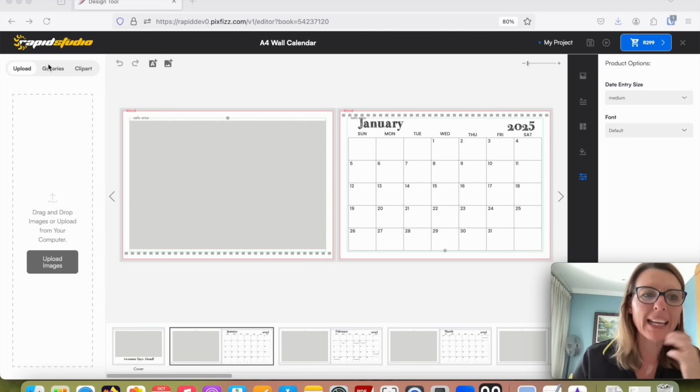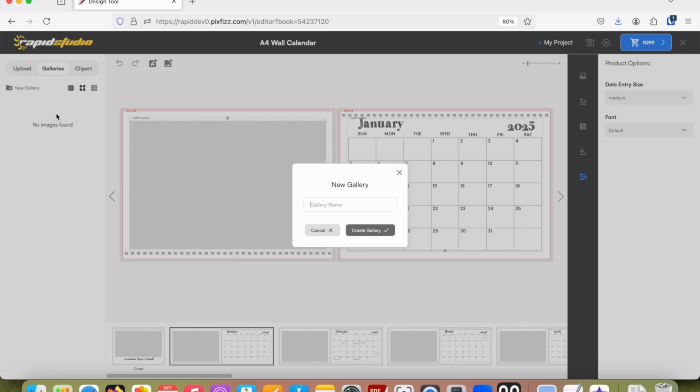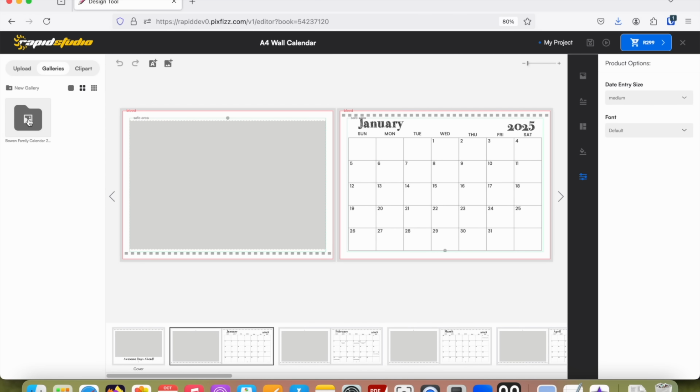Calendars probably you won't make in one session. You'll want to create a gallery. So click on the gallery button there and you're going to click new gallery, and we're going to call this the Bowen Family Calendar 2025. Create gallery. And here it is here. Here's the folder. If I'm going to click on that, there's nothing in here. So we have to get some pictures into it.